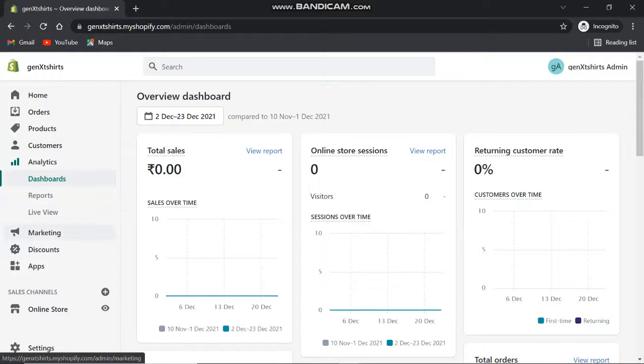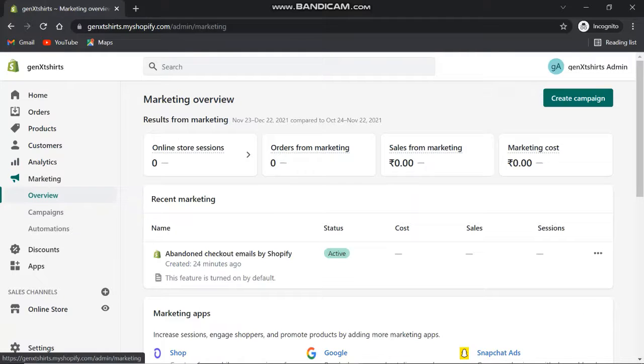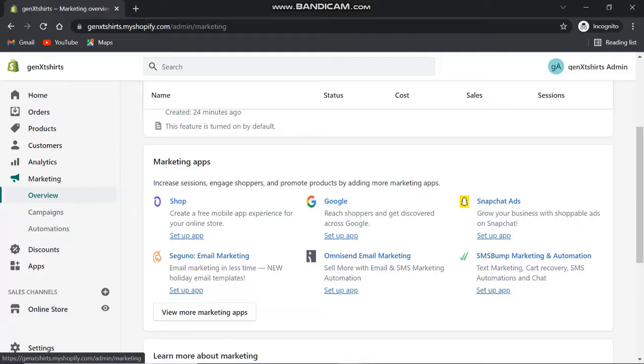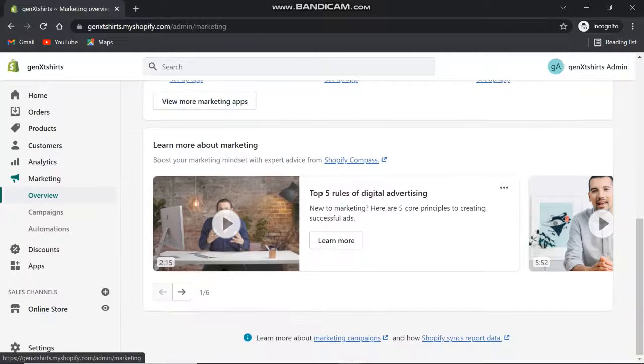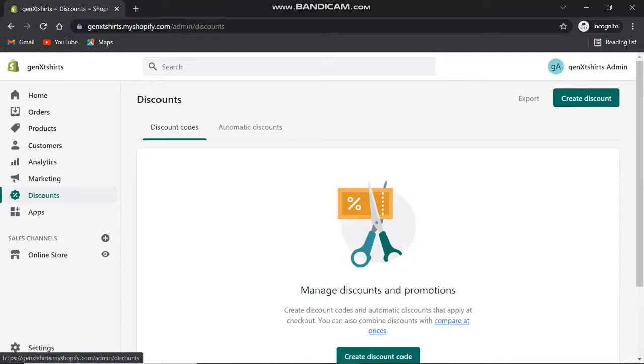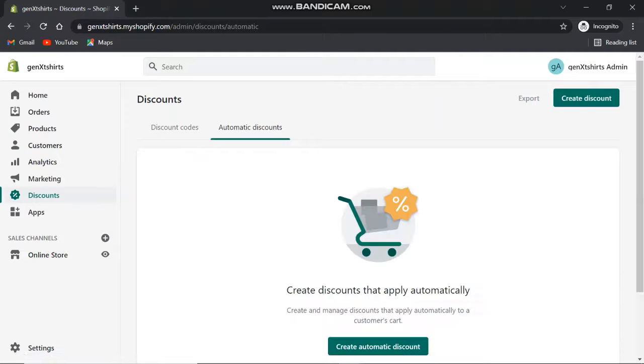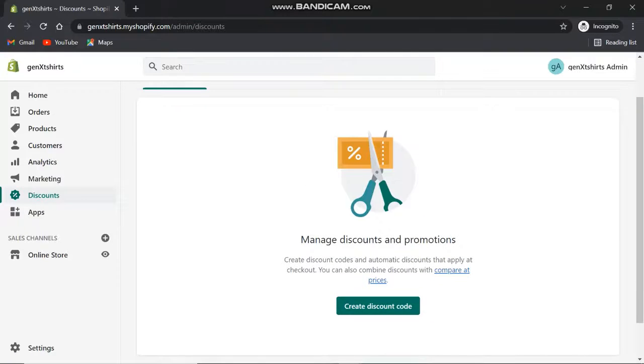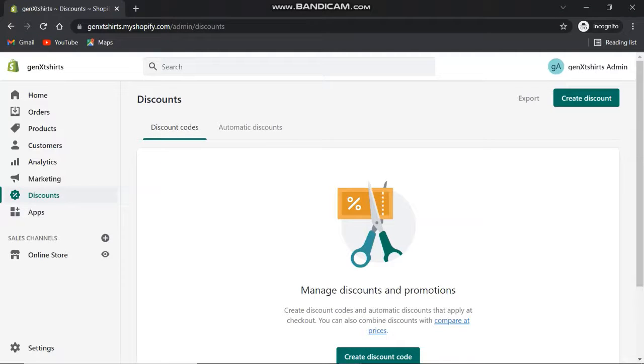Then there is the marketing part, where you can create a new campaign, you can set up marketing cost, and all things related to marketing you can do here for your store. Then there is discount, where you can create a new discount. There are automatic discounts also. So we'll see how you can create an automatic discount. Basically, you can create discount codes and coupon codes from here, which your customer can apply in the checkout.